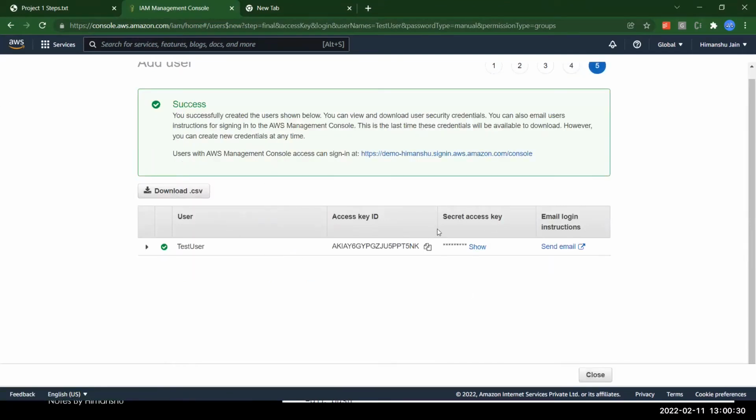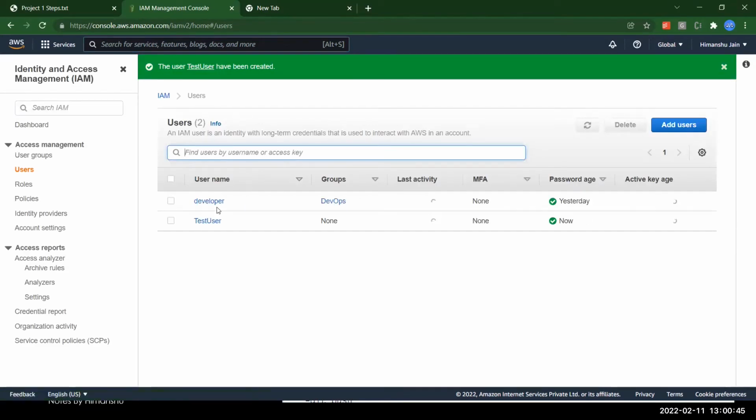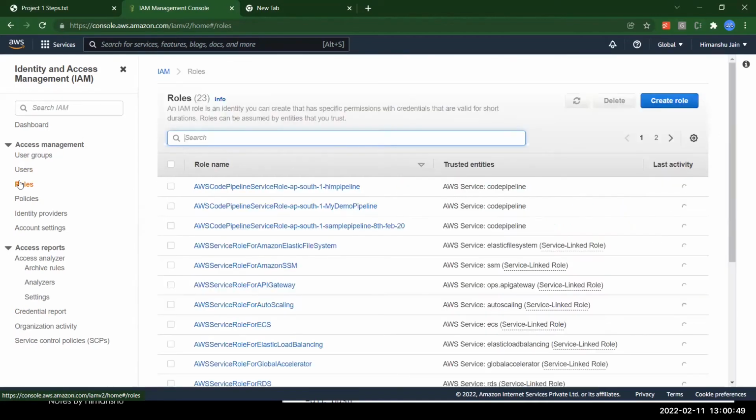And this is the access key and the secret access key for that particular user. We can close it. But from the project perspective, like I mentioned, the developer user is already available, so we can go with that. We do not need to do anything here as of now. And the second thing, we need to create two roles. So the roles part we will create here. We will say create role.